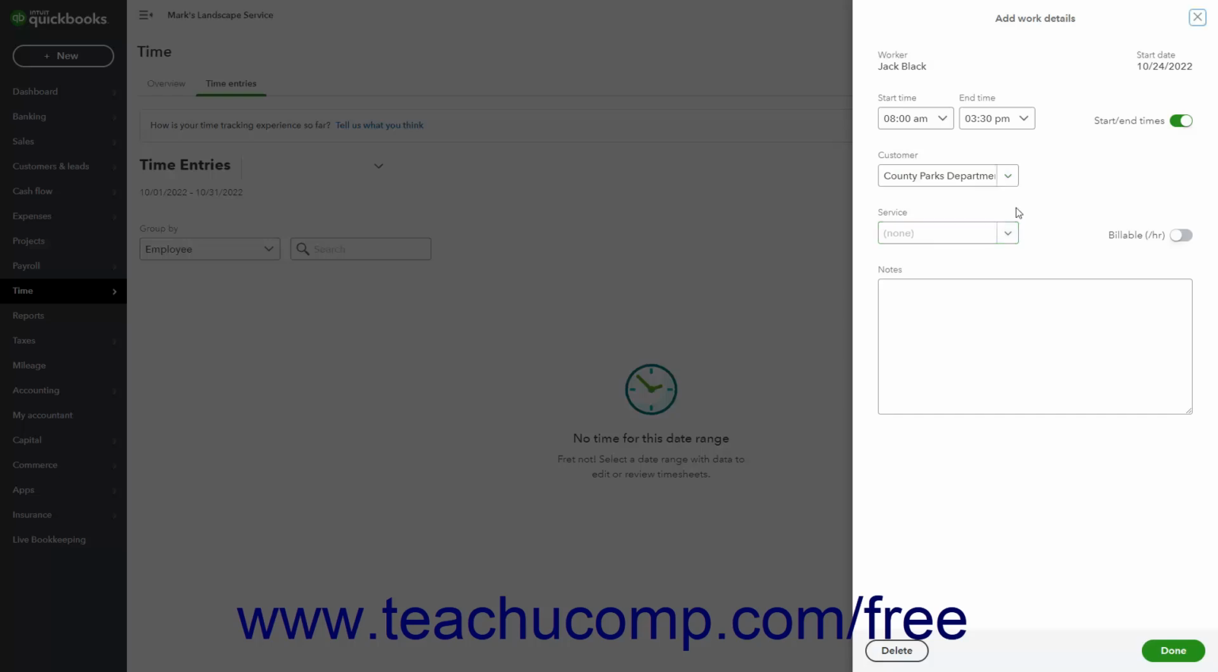To select the service performed for that customer by the employee for the time, if you enable the service field in timesheets within your company file settings, select the service from the Service dropdown. If needed, to mark the time as billable per hour, click the Billable per Hour toggle switch to ensure it is in the On position. Optionally, to enter any notes about the time worked, type them into the Notes field. To then finish the entry, click the Done button at the bottom of the pane. Alternatively, to delete the entry, click the Delete button and then click Yes in the confirmation prompt window that opens.